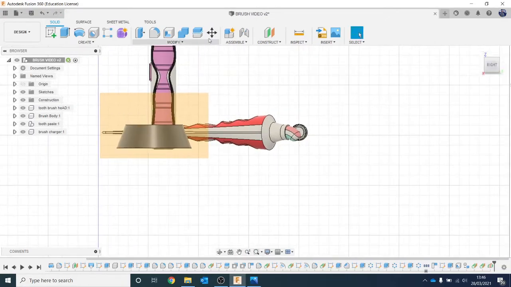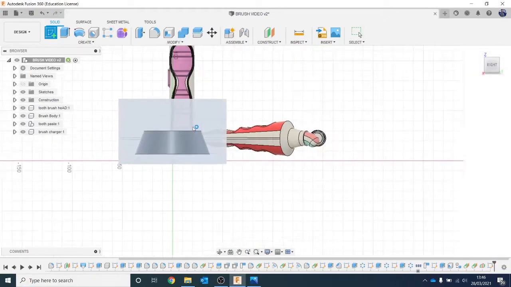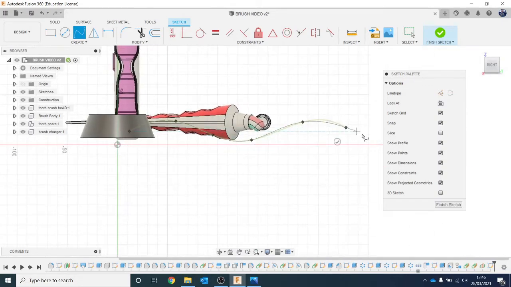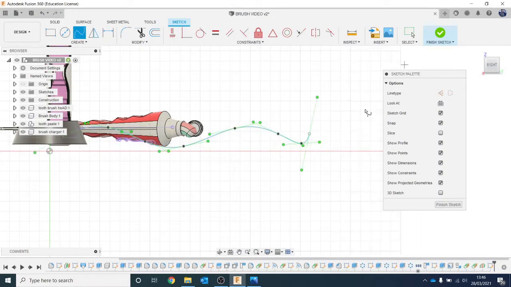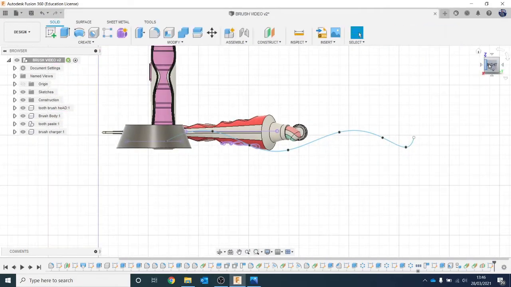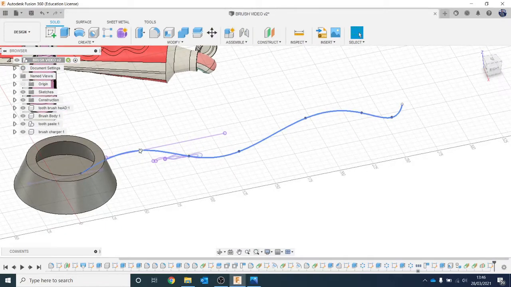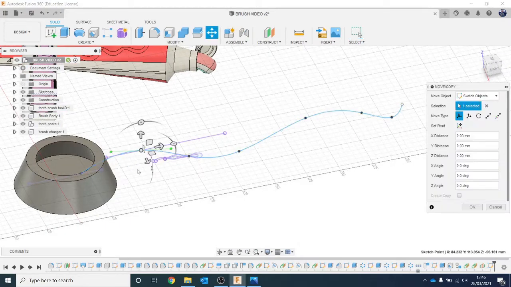Okay, so we've got this mid plane. I'm going to create a sketch. Let's go to spline. I'm going to just have it coming in. I'm just going to do a little bit of a random wiggly cable type of thing. Go to finish sketch. And then I'm just going to move some of these points so it looks a little bit more realistic. So let's right click, move. Let's just move you.